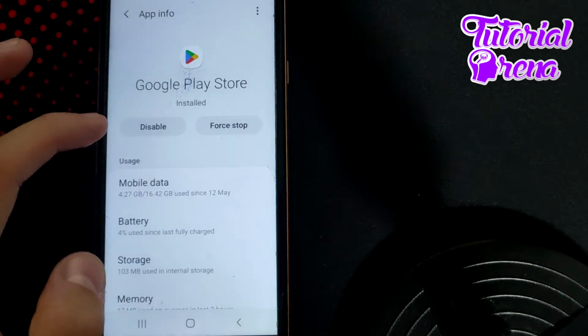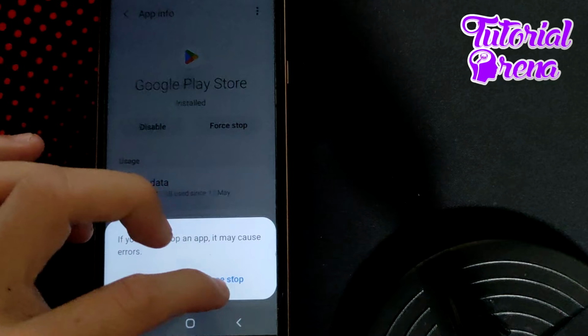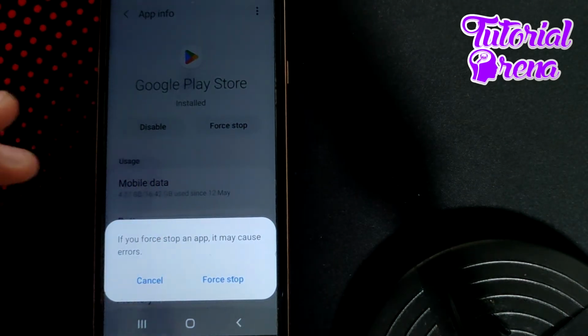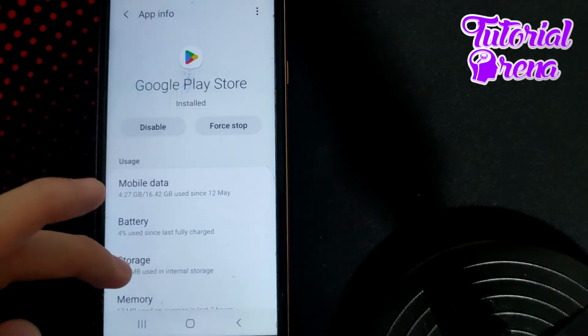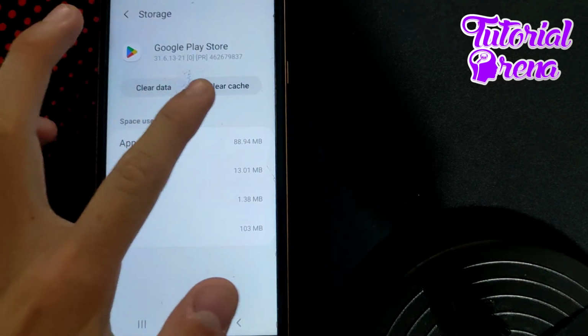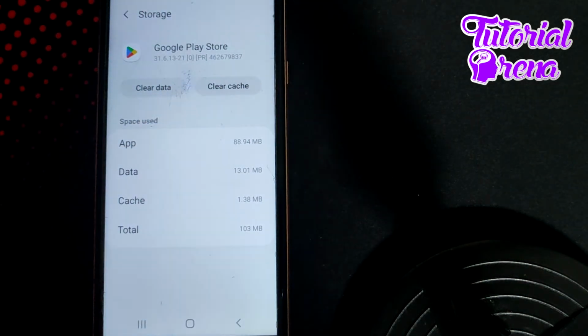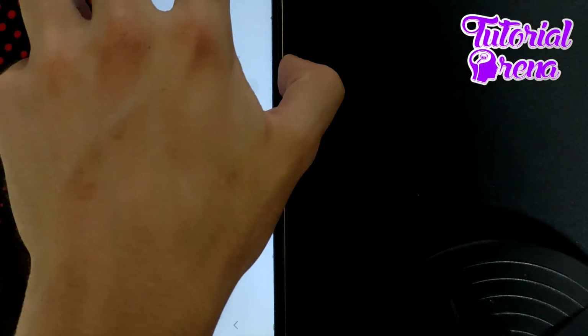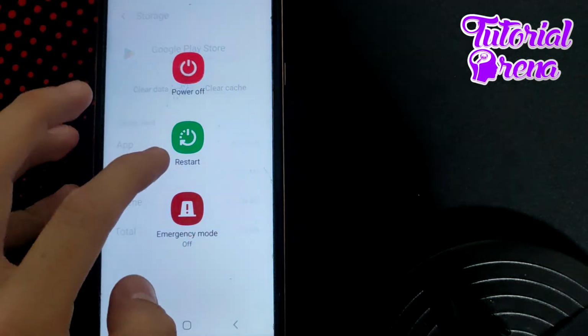As you get on that selection, tap Force Stop, and tap Force Stop again to take some errors off. Then go to the third selection, which is storage, and clear the cache and clear the data. As you get done with all these selections, power off your phone, or simply restart your phone.